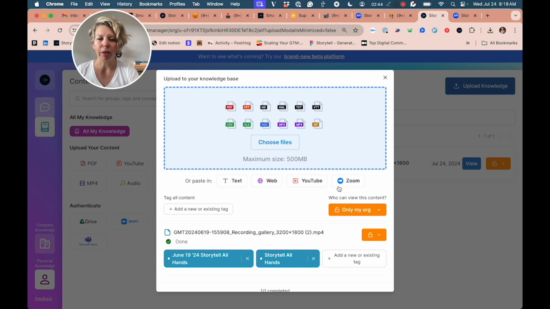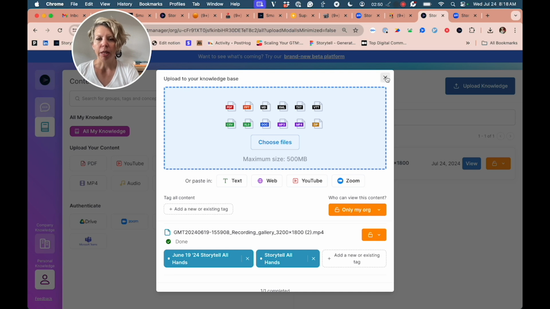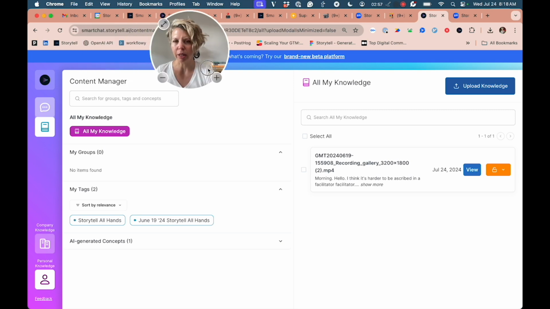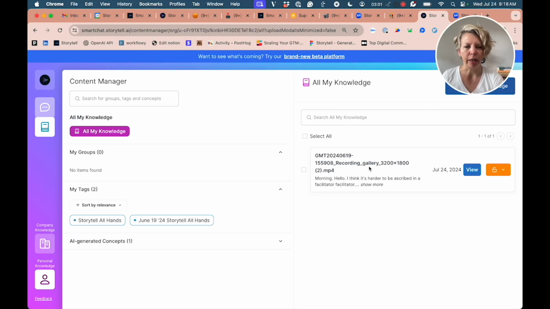So now we've done everything we need to do here. You could upload more files if you wanted to. I'm going to close out of this. I can either hit done here or I can hit the X. I'm hitting that. So we're still in the content manager. I'm going to move over here and here's the recording that I've just uploaded. And you can see here's the tags associated with that recording.